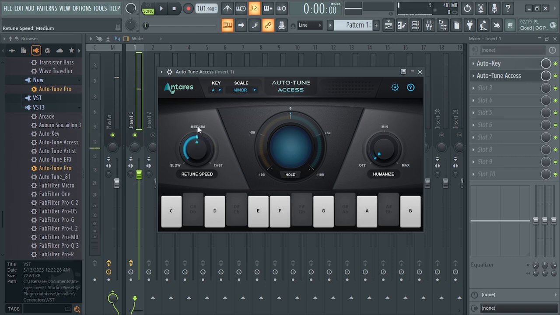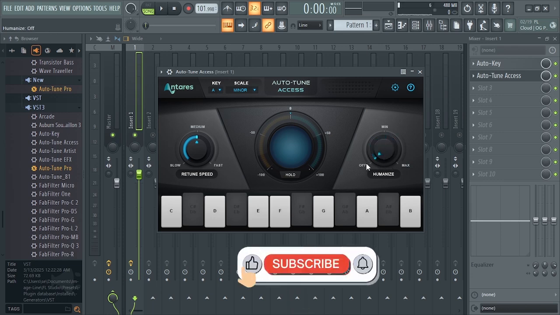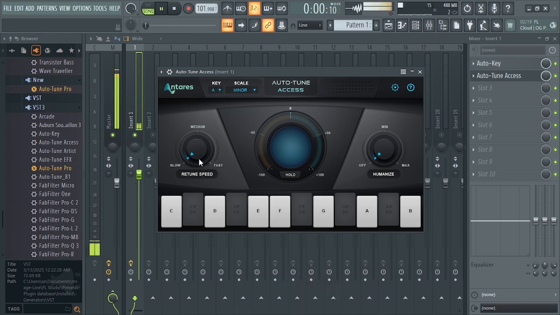So the more you pitch the routine speed, the more effect you get from the auto-tune. This is super simple. Slow means dry, alright? Medium, then you can push it to the fast. Then the same thing here. When you bring it all the way down, there's no humanize. So let's do it.